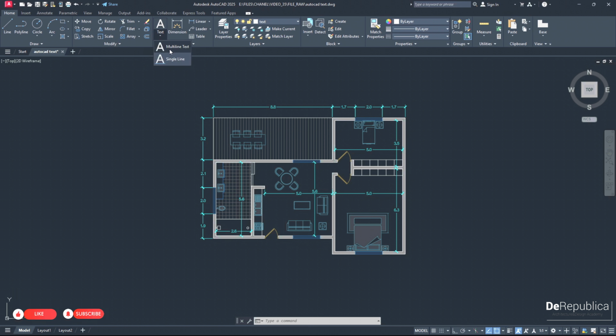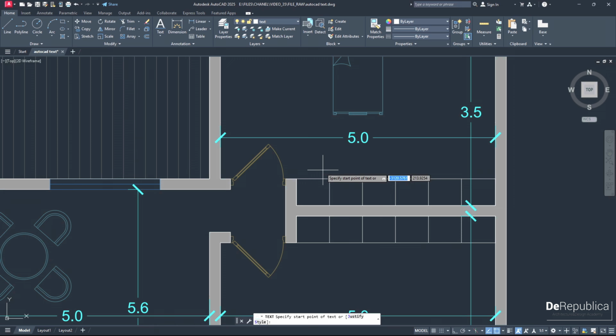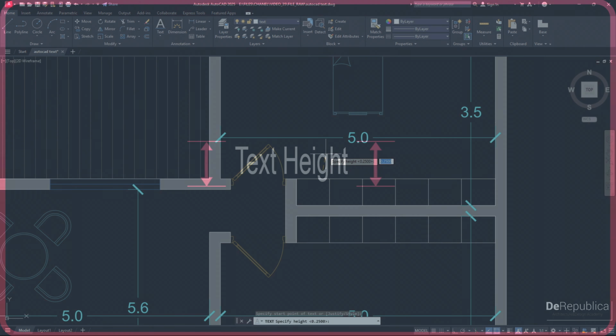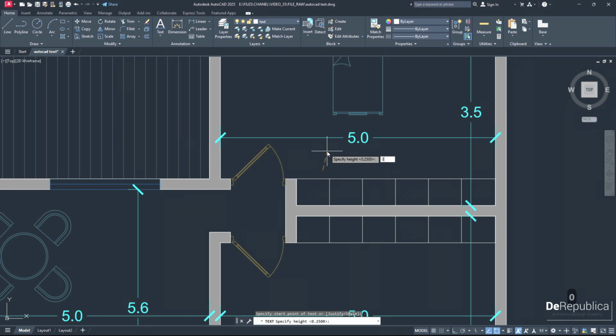Click on this arrow and you see we have two types of text, the single line text and the multi-line text. Let's start with the single line text. Click on it and find the location where we want to type our text. Click, and as you see, specify height. We could either specify it randomly by clicking, or we could type 0.2, enter. This was the height of the text.